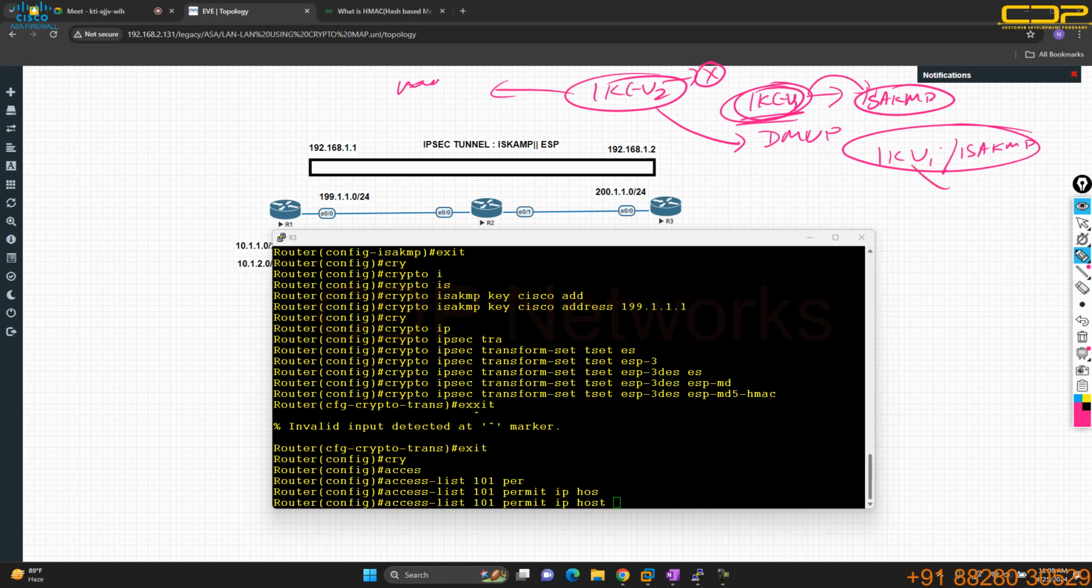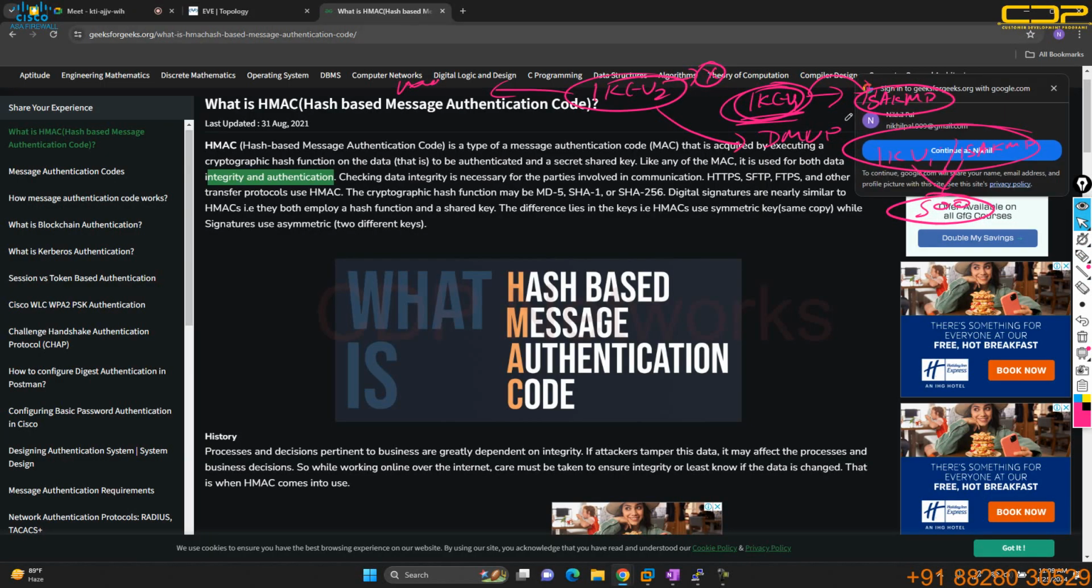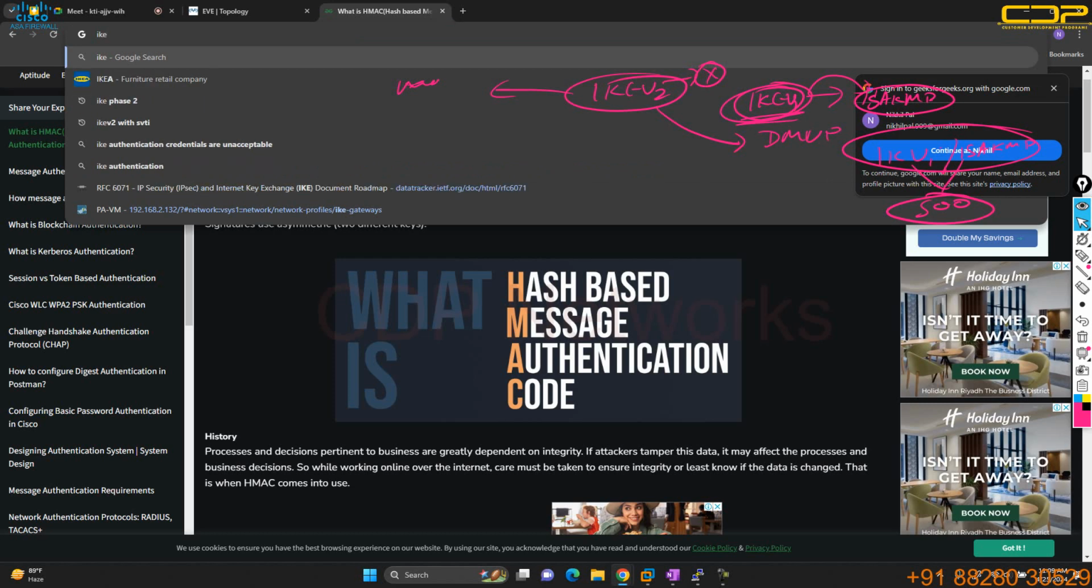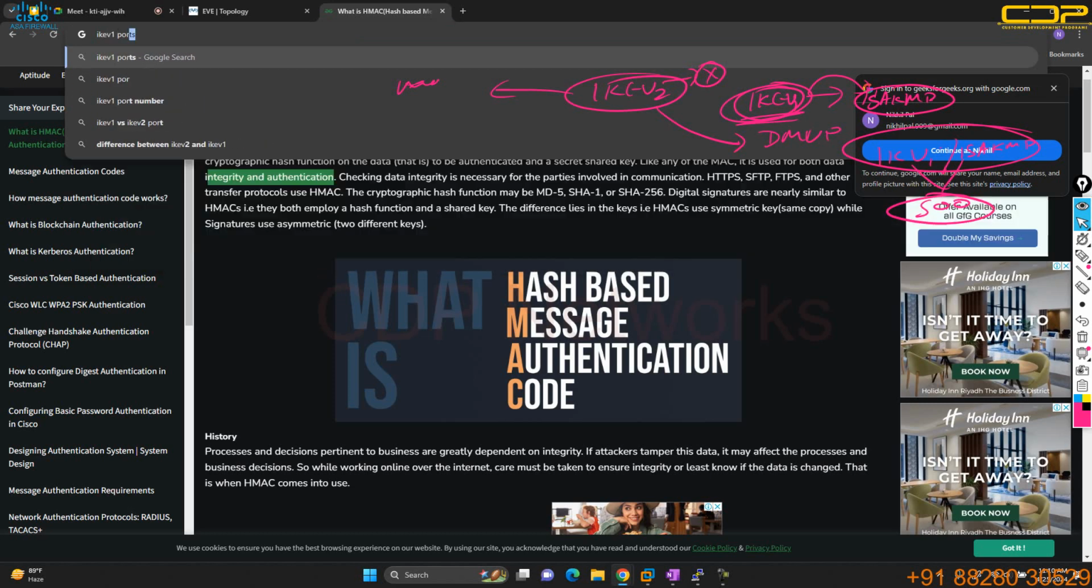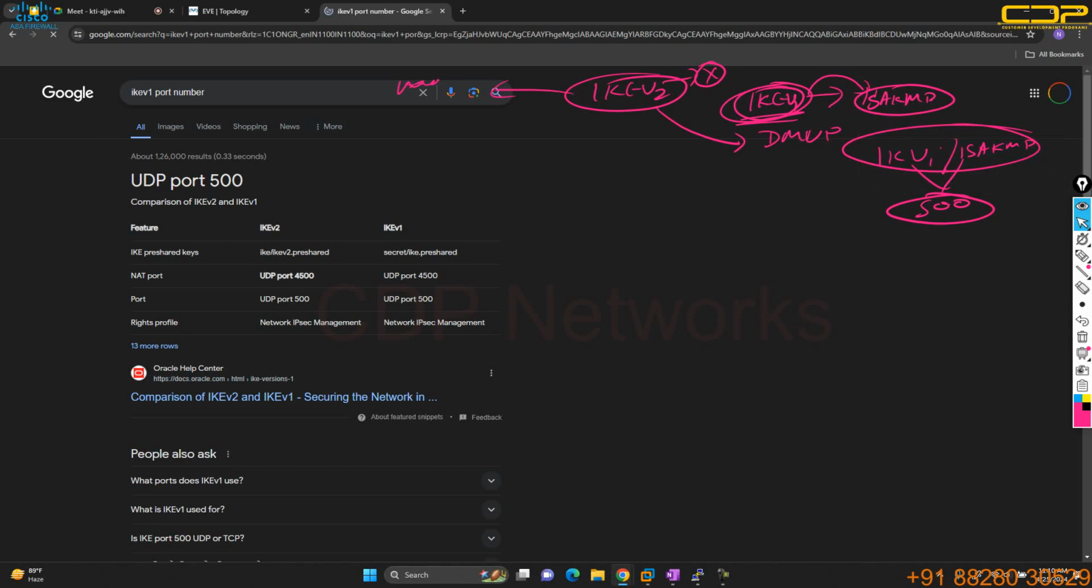Yes, they both use the same UDP port number 500. Let me just show you the IKEv1 port number.